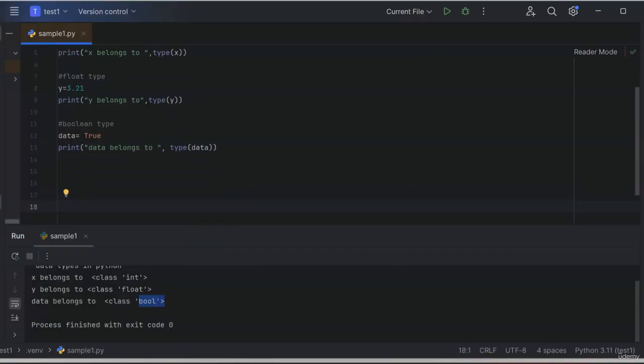Okay, so we discussed integer, floating point, and also Boolean. Now comes the very commonly used one, which is called the string data type.